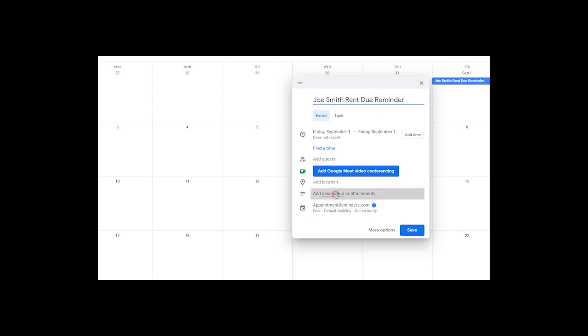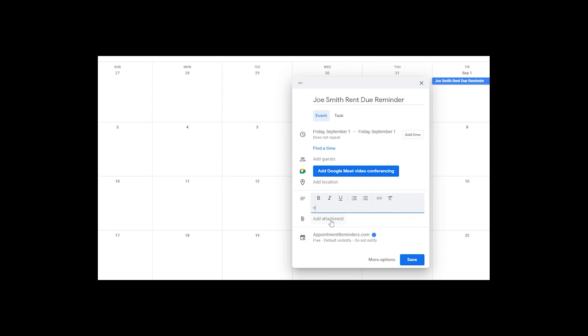Now in the description, here's what we'll actually read. So we'll put an opening bracket. These triangle brackets are important. This is basically called a calendar tag, and we're going to read whatever's inside of this tag. So what we want is first name, last name, a phone number, and then a closing bracket. And we'll go ahead and save that.